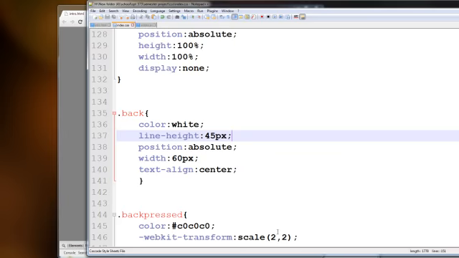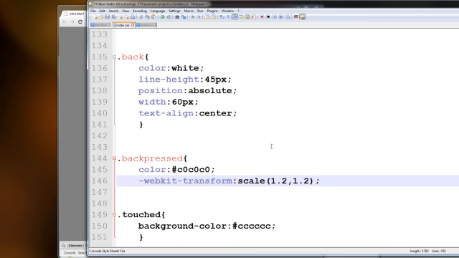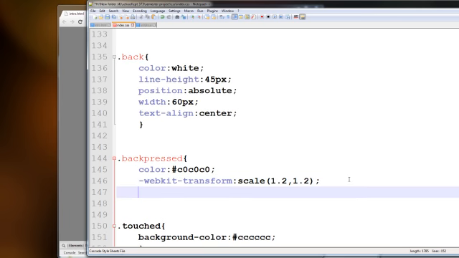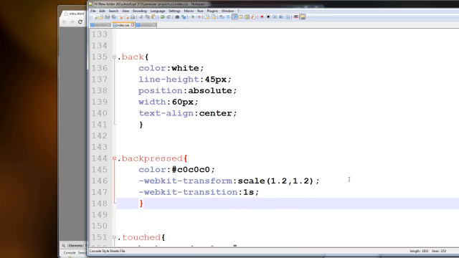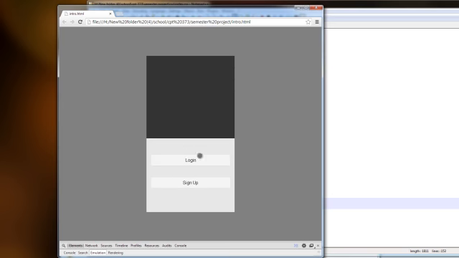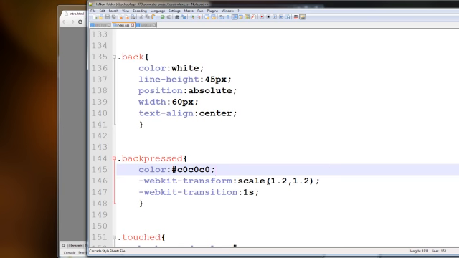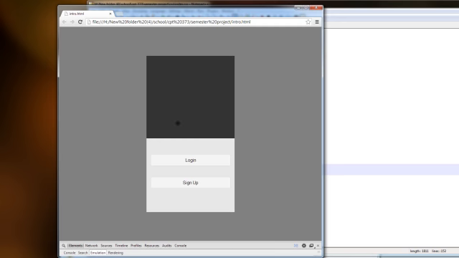Okay, obviously I'm just being dramatic. Let's just do 1.1. Actually, do 1.2. And we're going to add something cool. We're going to add something called a WebKit transition, 1 second, which is sort of like keyframe animations. That means any property that I add here will be animated over time. That means over a 1 second period, it will go from being a regular scale of 1.1 to 1.2. So let's see how that works.